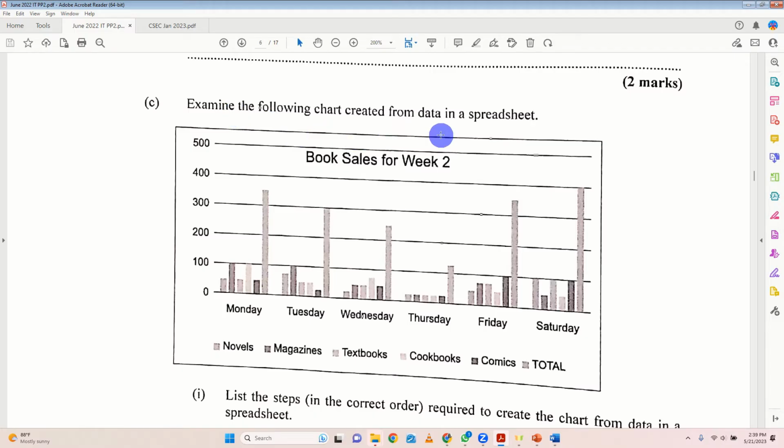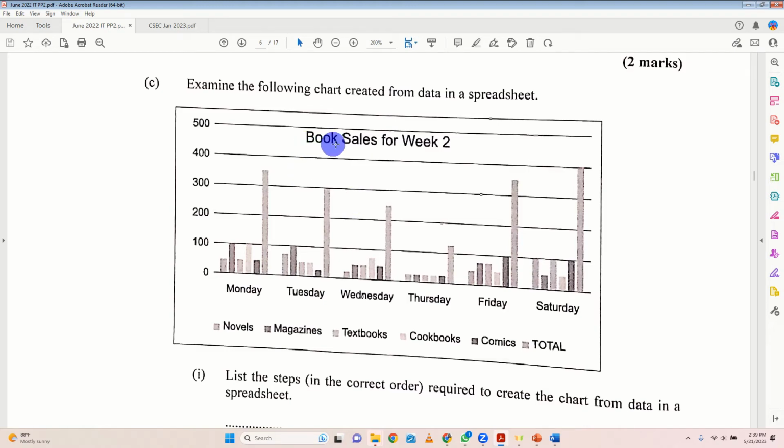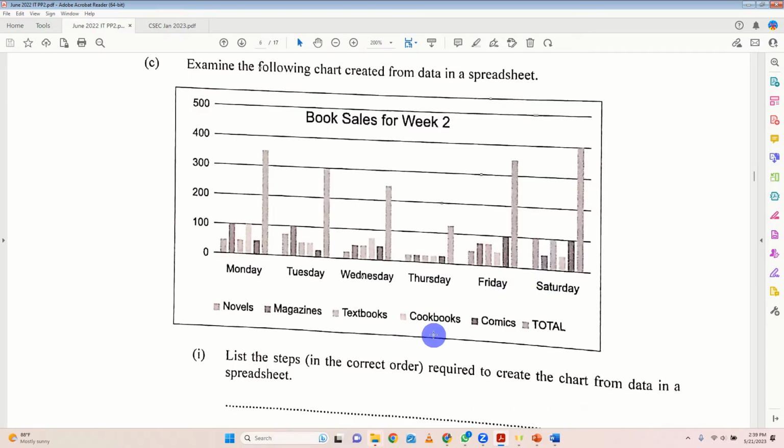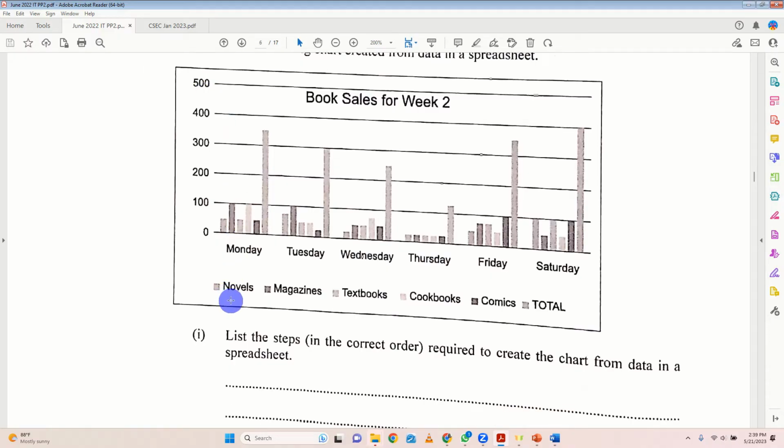Examine the following chart created from data in a spreadsheet. It's called book sales for week 2, and it's Monday, Tuesday, Wednesday, Thursday, Friday, Saturday. As this is book sales, we assume that these are dollar amounts, from $0 to $100, $200, $300, $400, $500. The shading here looks kind of weird. Novels, magazines, textbooks, cookbooks, comics, total. So the big stacks here are totals.